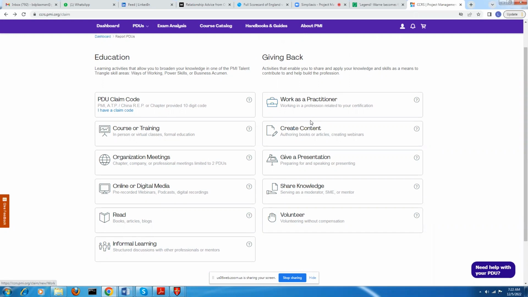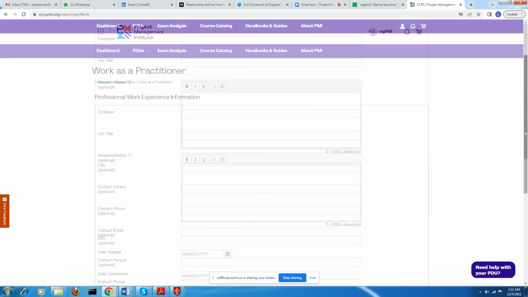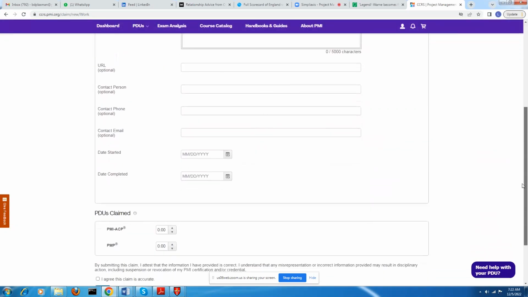If you are working as a practitioner, for example, you are already a project manager, click on this and say this is my employer and this is my job title. These are my responsibilities. I started this particular role around this time and I'm still continuing that. For this, I can claim about 10 hours or 15 hours, whatever it is.